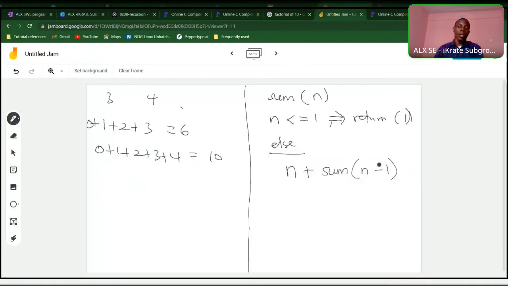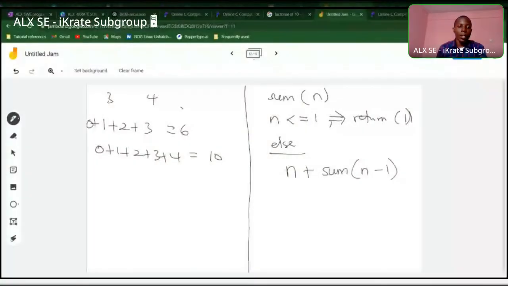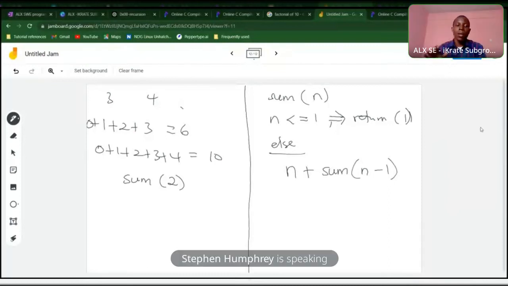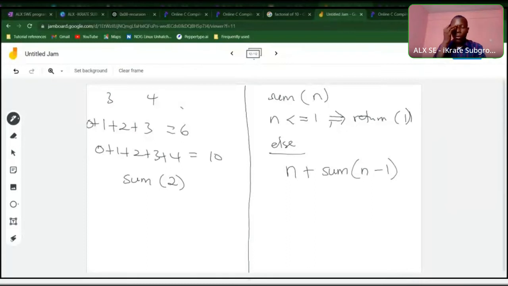Okay, so if, please come to help me walk through this. If we give sum of 2, yes, anyone at all? Sum of 2. Yes, anyone? Please, there are a lot of you here. One person should just unmute and let's go. Yes. It will be 3. So, no, relax. I just wanted you to unmute, then we'll go through it.